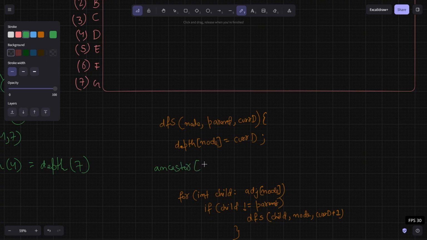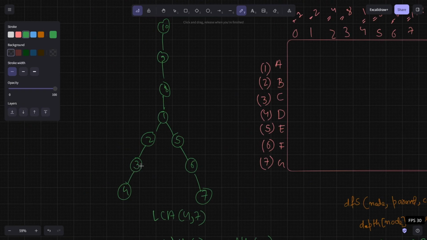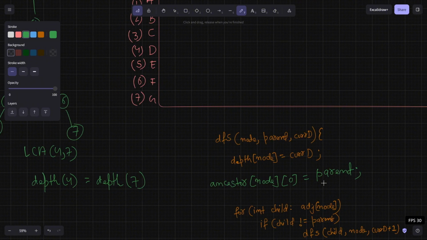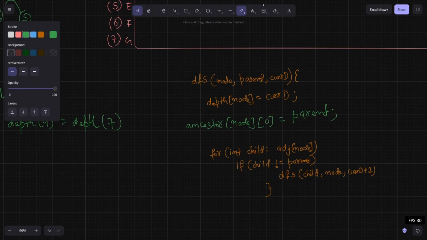The first index is going to represent the node, and the second index is going to represent the ancestor number. So here 0 represents the first ancestor, because 0 represents the power. So what is the first ancestor of any node? Okay, the first ancestor of 3 is 2. The first ancestor is going to be the parent. So the first ancestor of any node is going to be its parent node.